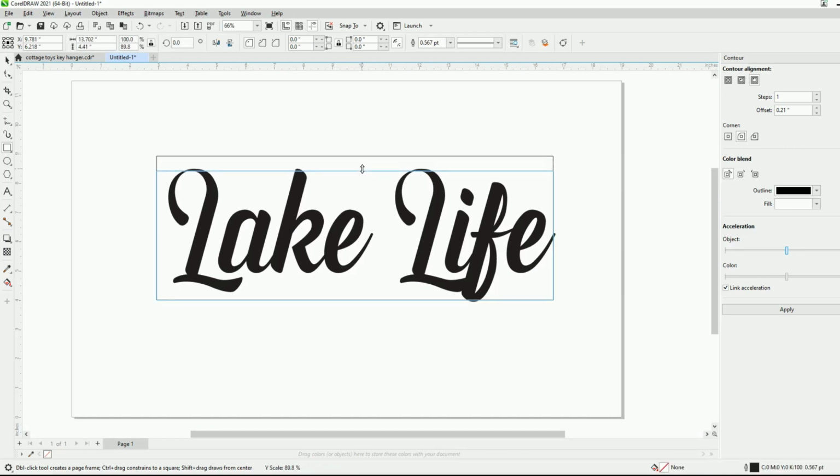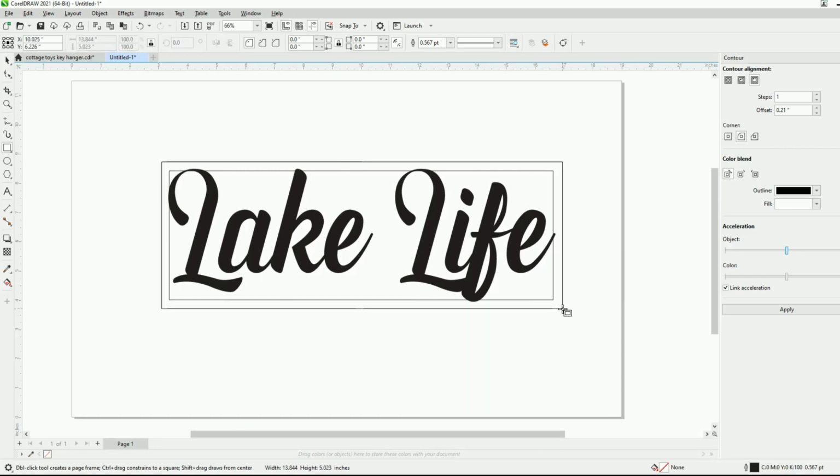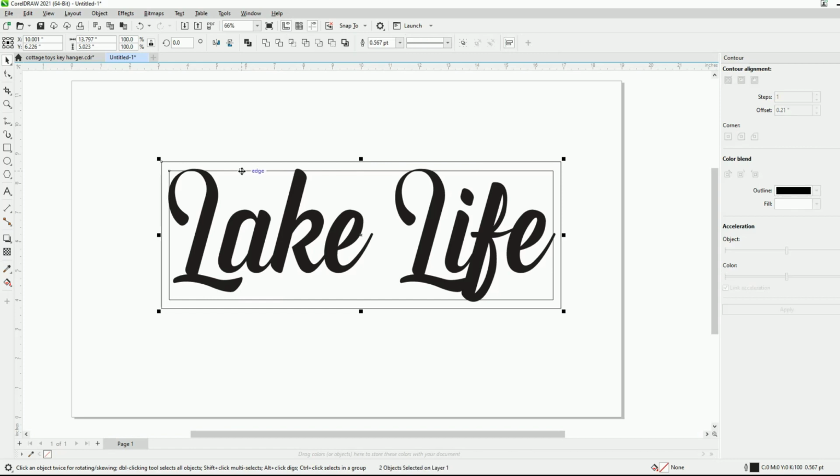So let's go ahead and intersect this frame with the elements of the text. And again, that's important because when we weld it, we want the contours of that lake life to combine with the frame. So let's go ahead and get this frame selected. We're going to hold our shift key down and select the interior rectangle there, and we're going to combine them so now we have a single frame. We're going into our lake life here.